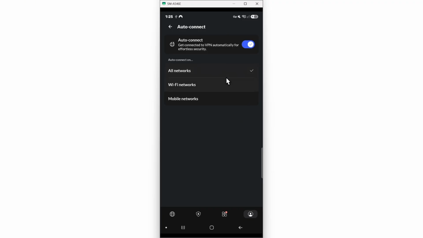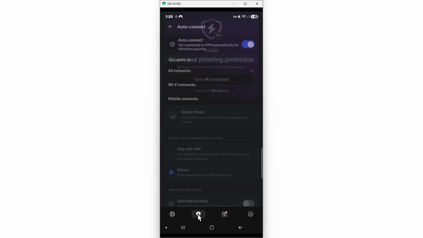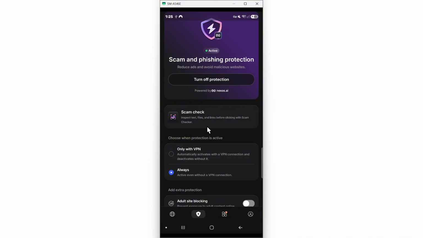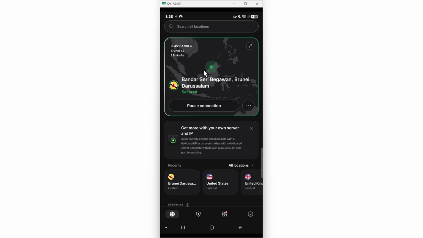Now lastly here, go ahead and tap on Threat Protection Pro. Enable this one as well, as traveling often means browsing unfamiliar local transit or booking websites, and this feature actively blocks malicious pop-ups, trackers, and phishing links. Alright, and finally, make sure that this one is active and says secured, and you'd be good to go.